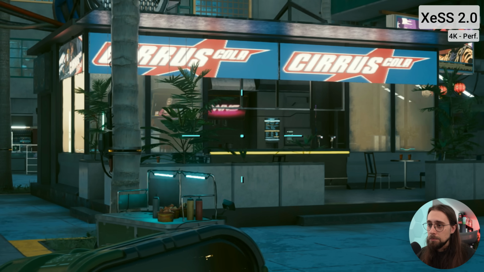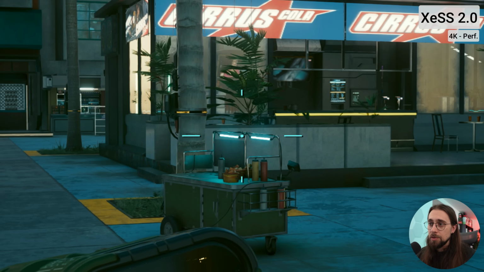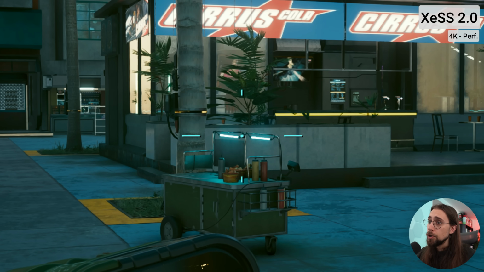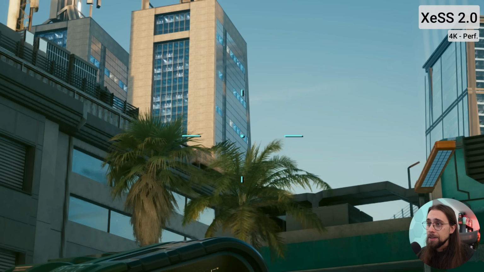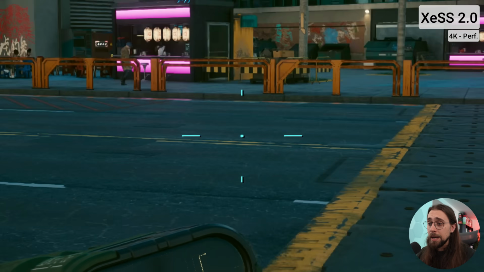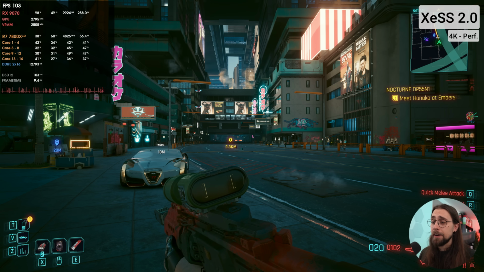And yeah, we have a bit more shimmering here in the lights. You can see that the shimmering is there, a bit more. Not huge though, but it is there. Let's look at the building, and it is fine. It is fine, and I must tell you that XeSS performance mode is working very, very well here.